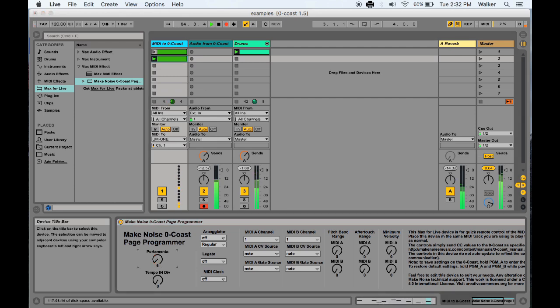Remember, this device, Max for Live, and Ableton are not required to take advantage of these settings. Anything that is capable of sending CC messages to a MIDI output can be used to do anything we will demonstrate in this video.